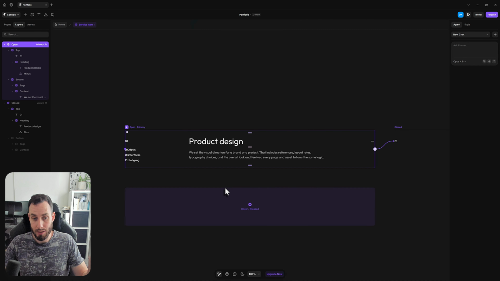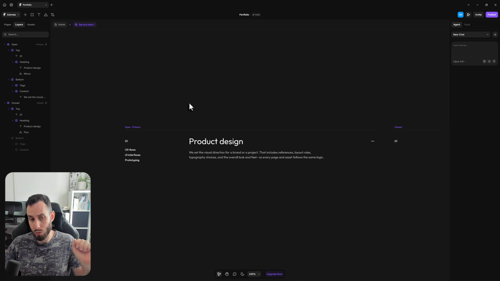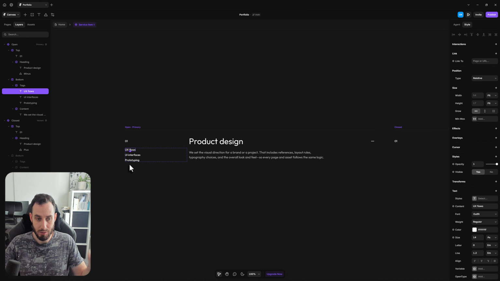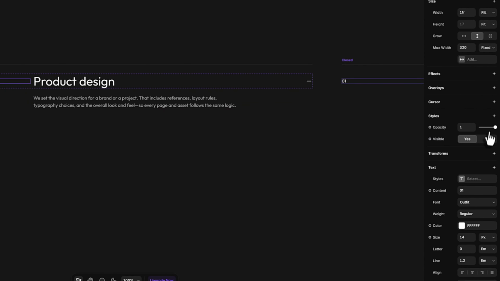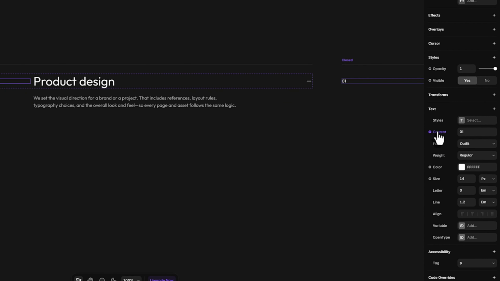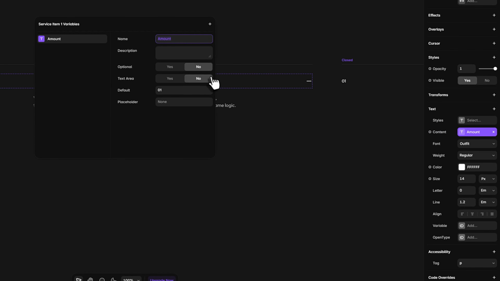So now let's make our text dynamic. What we want to control is the number and these tags, and of course the title and the description. So the first thing we're going to do is select the number, and from the right panel we'll click on content next to the text itself, create a variable and select plain text.